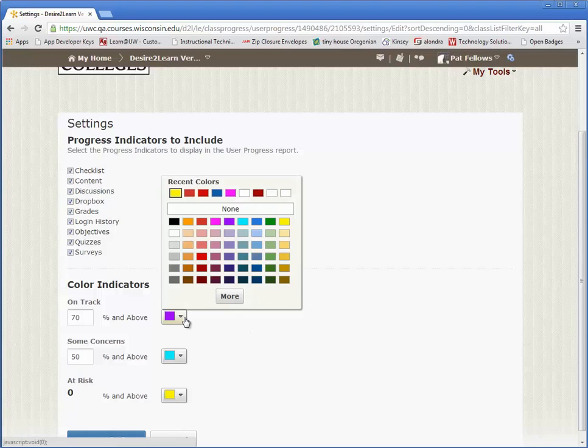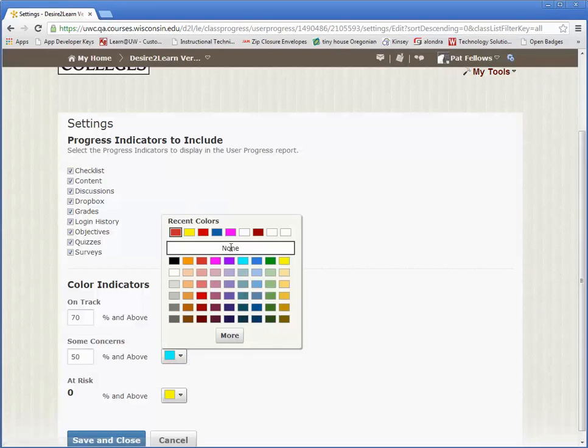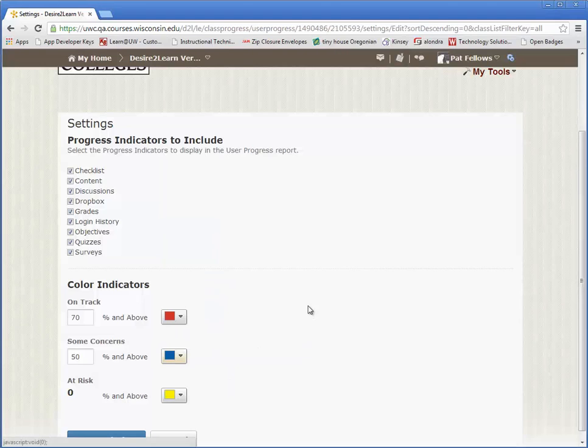We can also change the colors that are on those graphs that appear. So if we want to go with, say, a red and a blue and yellow, we can do that. We can also change the percentages. So if for them to be really on track and doing great work, we want to say 80% and above. If there's some concern, they're at 50% and above, I would say 60. And then if they're at risk, that's somewhere between 0 and 60. So we'll say save and close.